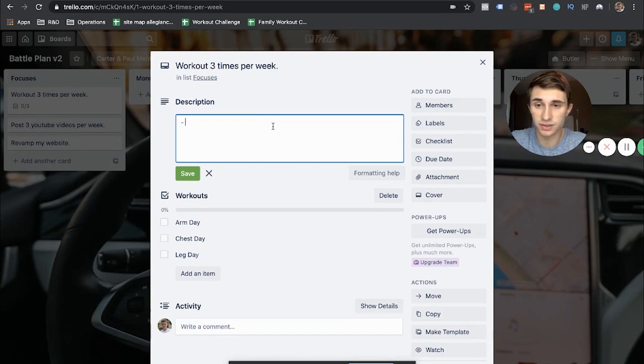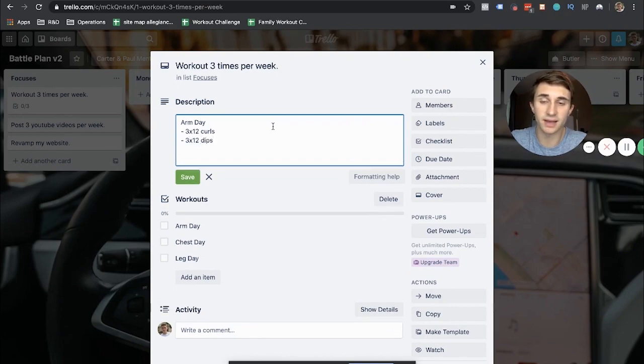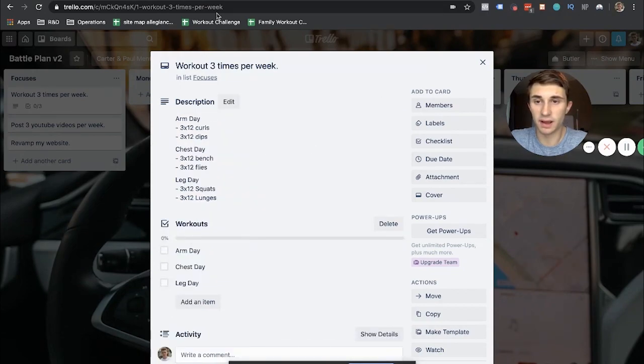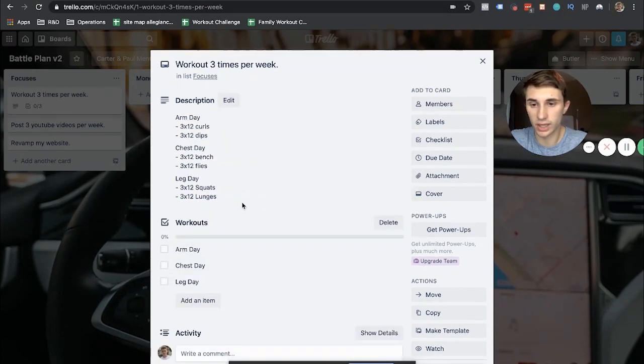You can add a description. So you can say, maybe you want to go arm day, and on arm day, you want to do 3 by 12 curls. And then you want to do 3 by 12 dips. All right, I'm just entering random stuff right now, guys. This is not my actual workout plan. But what I'm showing you is you can kind of drill down and write some details about what you want to do with your workouts. There's just a quick example of how I used to use Trello for workout planning, right?